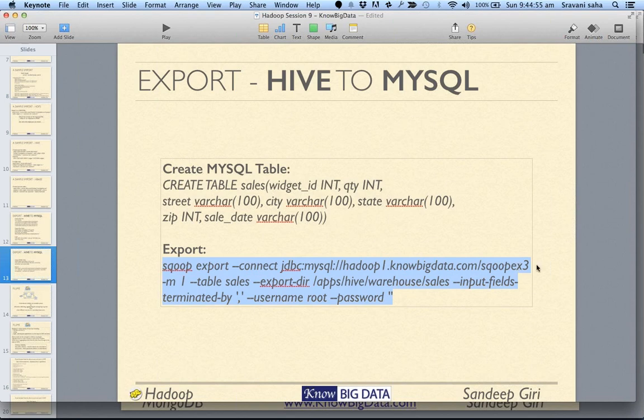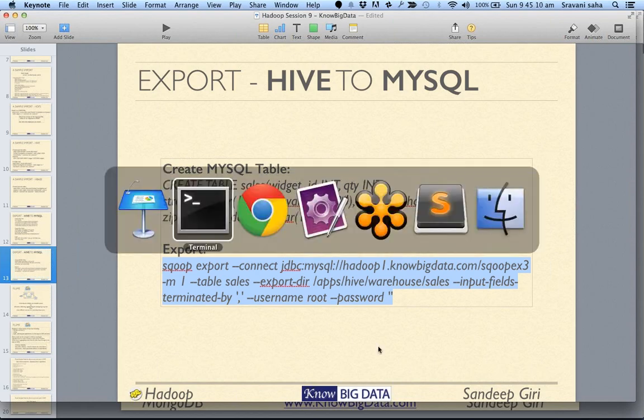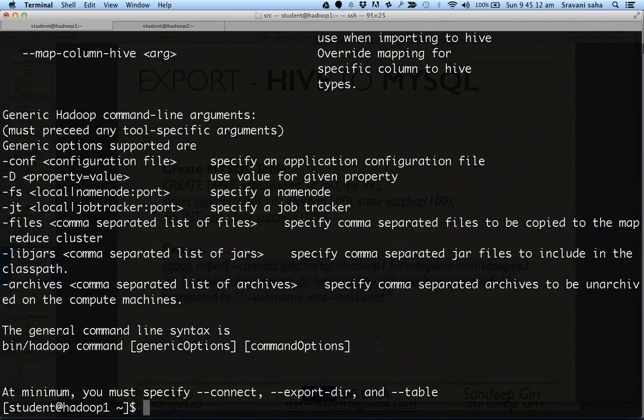Okay, and the directory is the one where our data is located. By default, if you do not provide a location in Hive, it automatically creates in the warehouse. That's what we are referring to.